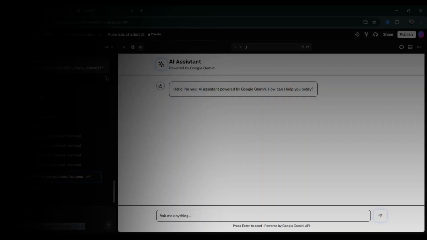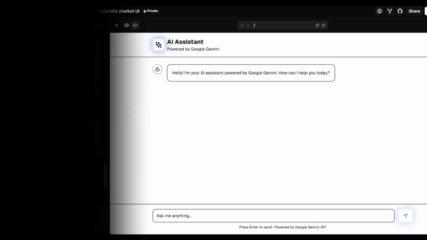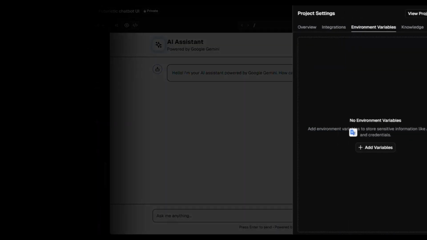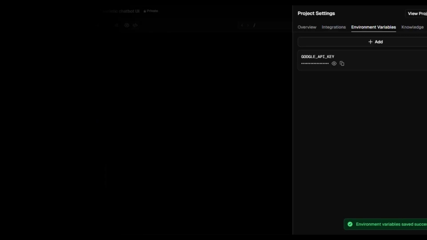Now come to the point, how to add that API in this artificial intelligence. First go to ChatGPT and ask for your API key name and it will show you the key name and you just have to copy it. And here you have to click settings, go to env variables and click the create button, paste the name and your API key.